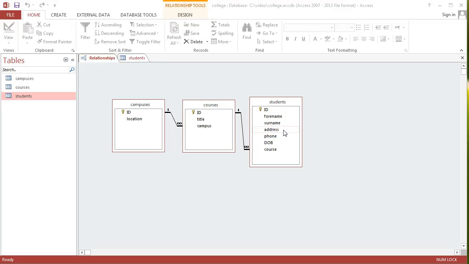The lay of the land so far in our college database is that we've got a campuses table, a courses table, and a students table, and each of those are related to one another through a one-to-many relationship. In this video, we're going to add in a clubs table, and this clubs table is to do with extracurricular activities for students, with examples like a chess club, a drama club, a football club.